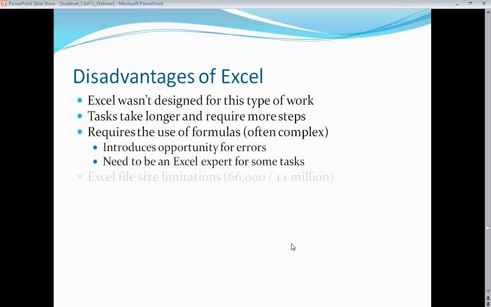Excel is limited by the number of records that you can analyze. If you're still using Excel 2003, then you can only analyze 66,000. Although if you're using Excel 2007 or 2010, it's much less of an issue, as you can now handle over 1 million rows, which is more than enough for the vast majority of tasks.